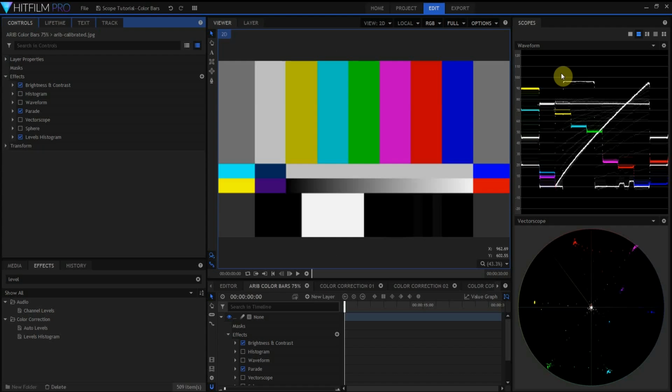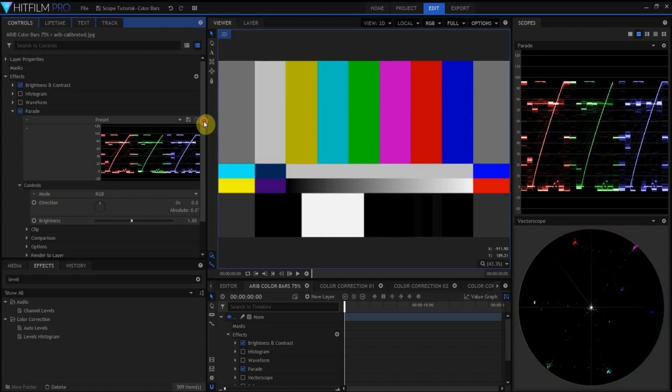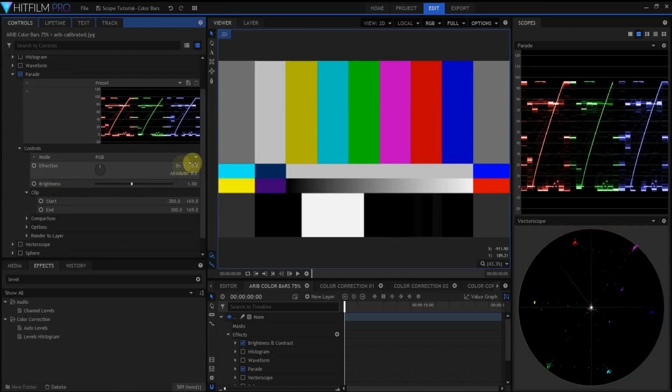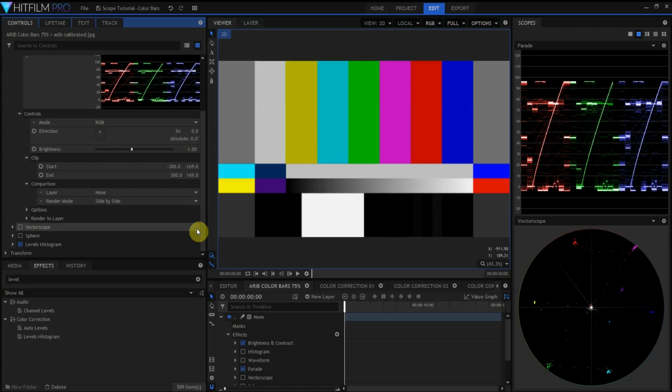So where the waveform monitor would show a single display summing up all of the channels, the parade scope is exactly the same as the waveform, except isolating the red, the green, and the blue. All of the controls are exactly the same as they were for the waveform. So let's just go ahead and move on to our 4th and final scope, the vector scope.